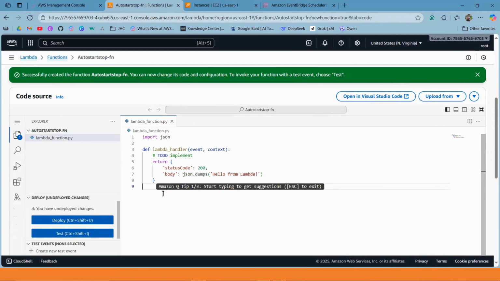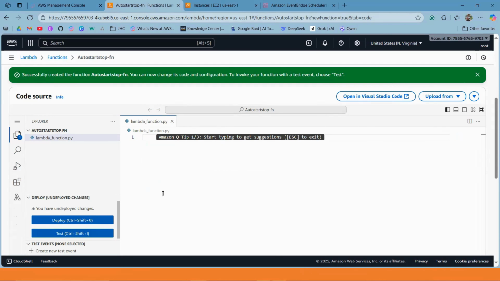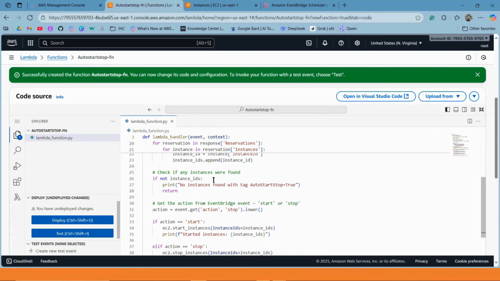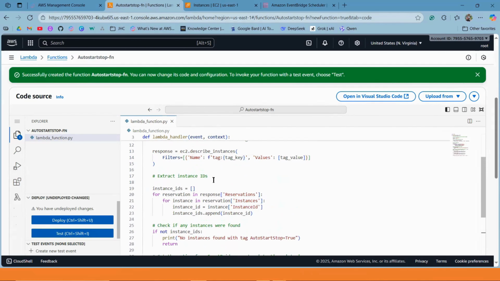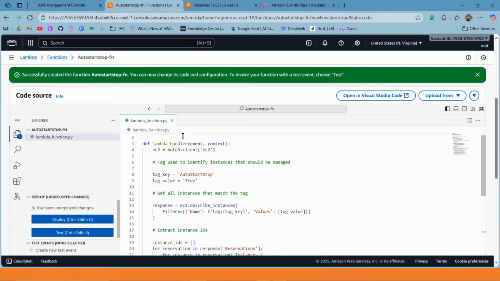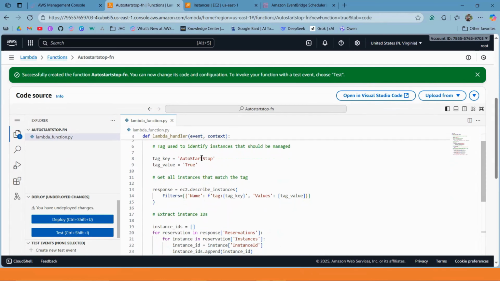Here, remove the existing code first. Here I'm going to write a simple code where we can start EC2 instances and stop EC2 instances every day. If you observe the code, I'm just importing Boto3. Then I'm specifying the tag, where the key is auto start and stop, and the tag value is true.